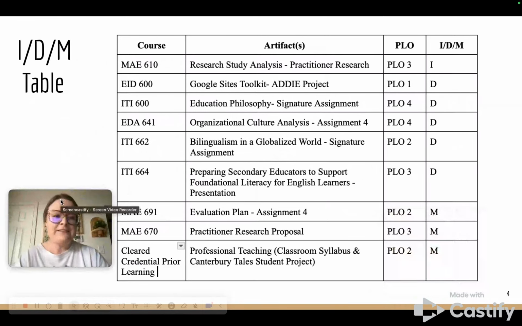This table here provides an overview of my selected artifacts. Each artifact is aligned with one of the program learning outcomes and identified as either introductory, developing, or mastery experience. The table illustrates my progression throughout the program. Early coursework introduced foundational concepts, middle coursework strengthened my ability to apply and analyze these concepts, and later coursework and classroom practice demonstrate mastery through independent instructional design, assessment, and practitioner research.